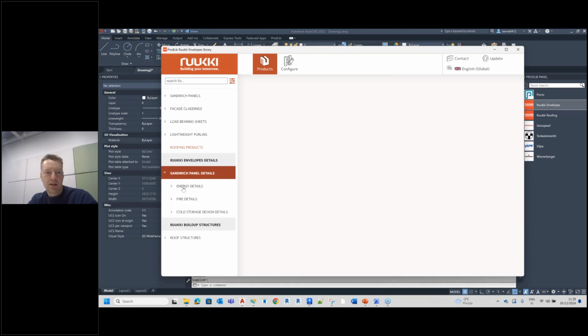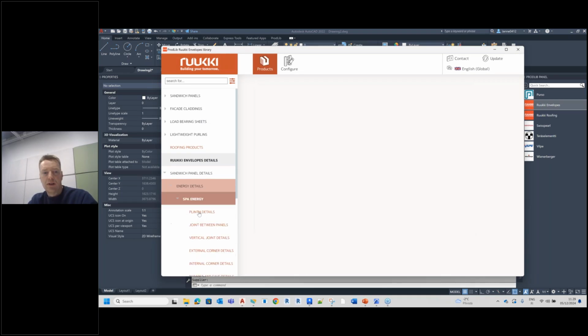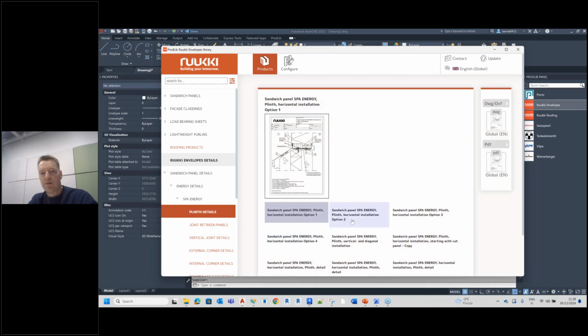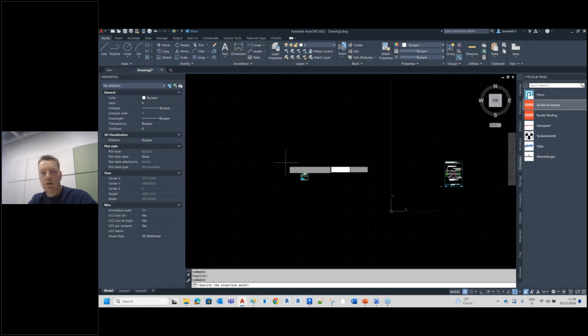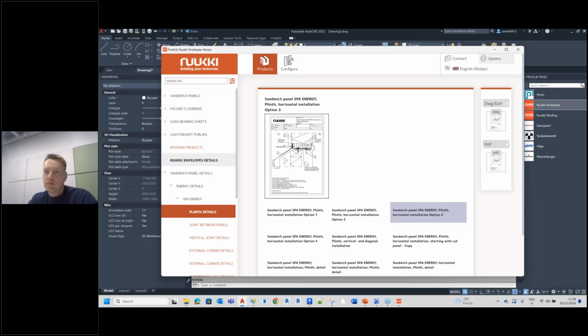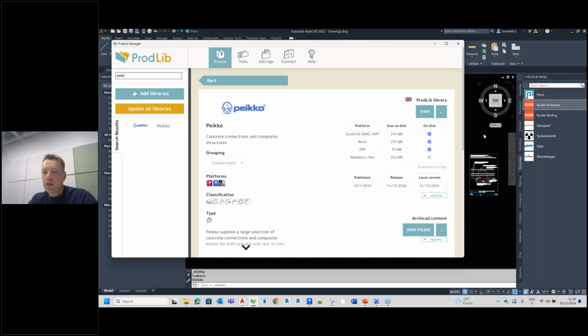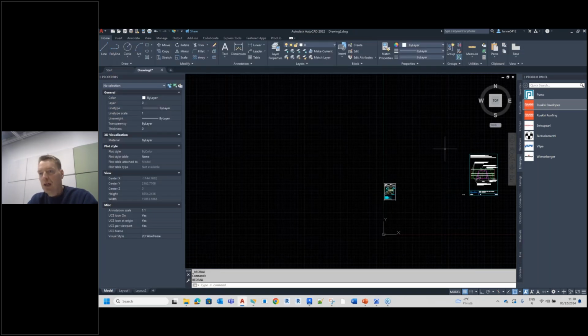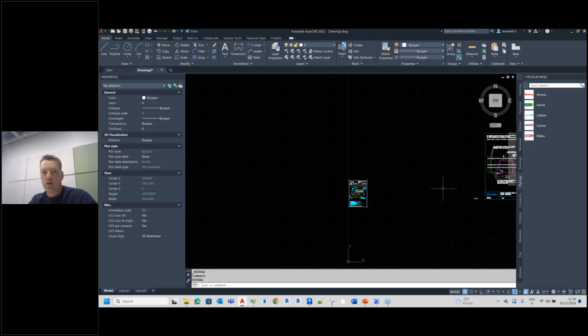I'll try to find a bit more interesting content for Rookie as well, and find this. Let's take some of these details. Same thing, PDF, DWG, just insert it, and there is the detail added to my project. So find what you need and pick it and add it. Of course, you need to first find the content you're looking for and group it as you want it. But that's the basics of how it works.